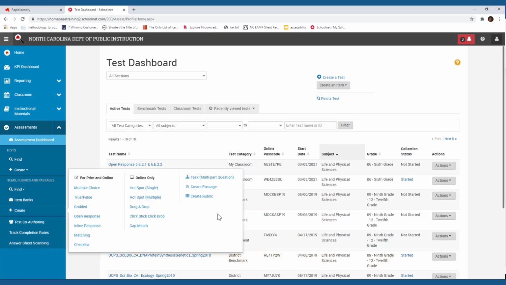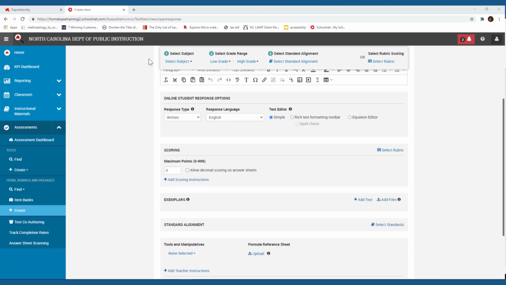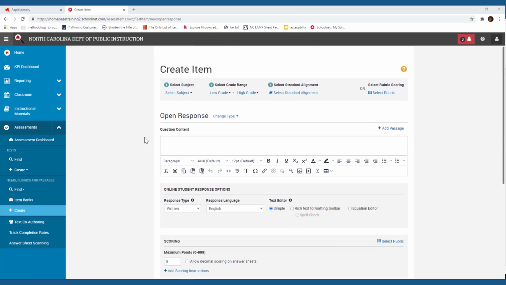A box will appear showing you all the item types that are available in Schoolnet. Select Open Response. You are now taken to a page where you will create your open response item. Now take a moment to look at the entire page.